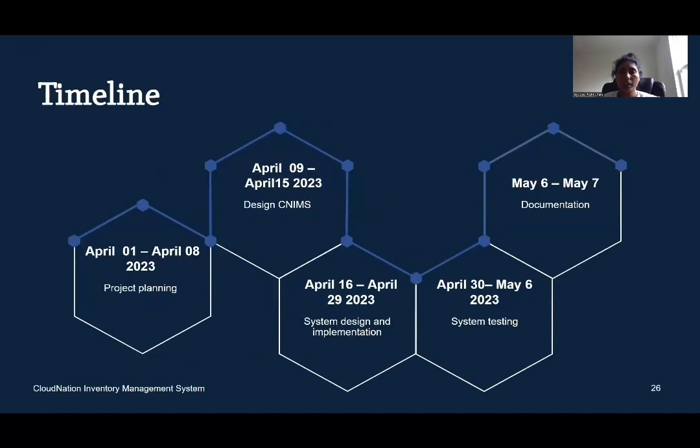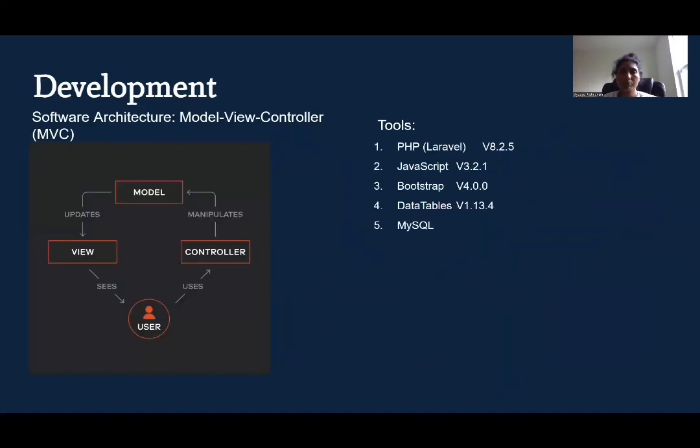In this slide, we discuss the timeline. Since we planned our project from the entire month of April to May 6th, these are the main steps we split it into: project planning, designing our application, the implementation phase, testing, and documentation. So this is how we distributed our work throughout this time period.